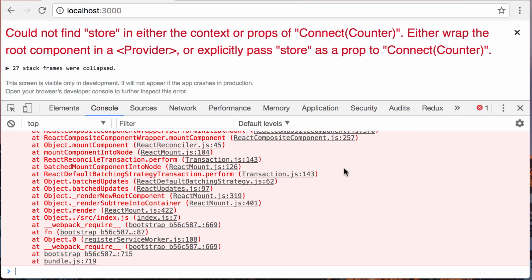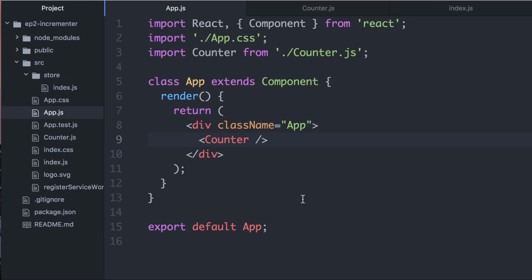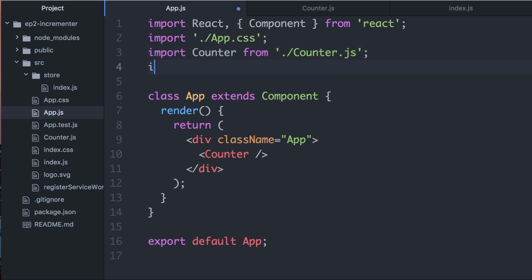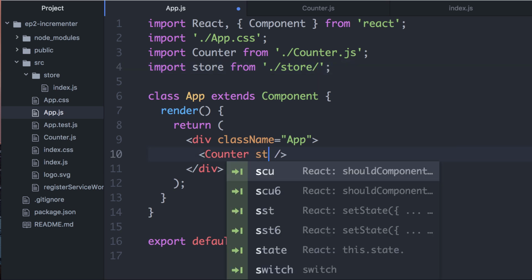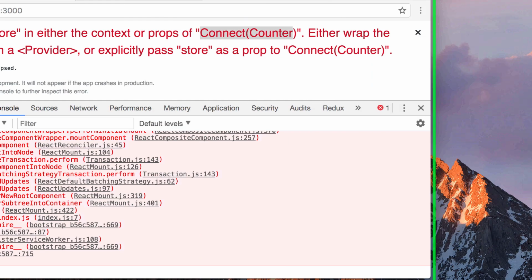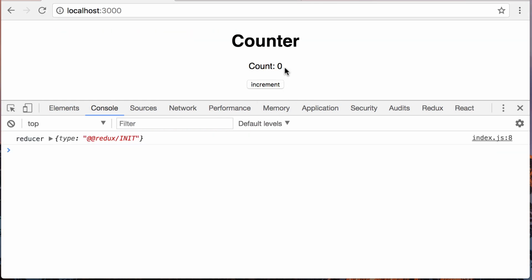If we go here, we'll see the exact same error that we saw last time: could not find store in either the context or props of connect counter, connect counter being the wrapped component. So we either need to do Provider, which is a later video, or pass the store. This counter component isn't our component. This is the wrapped component that came out of there. It needs the store, so import store from store and pass it in. And so there's our 0.